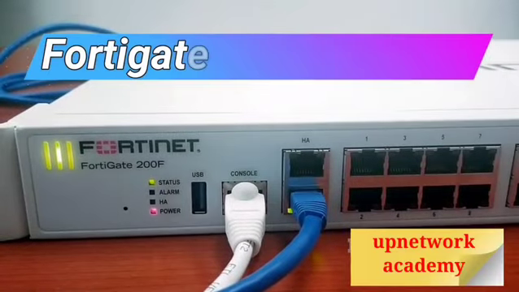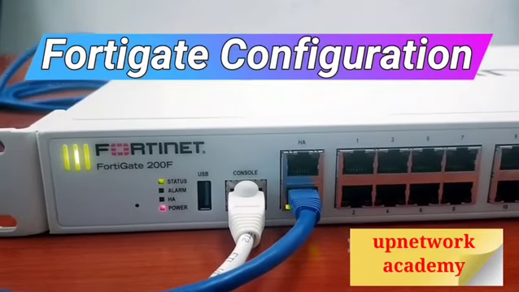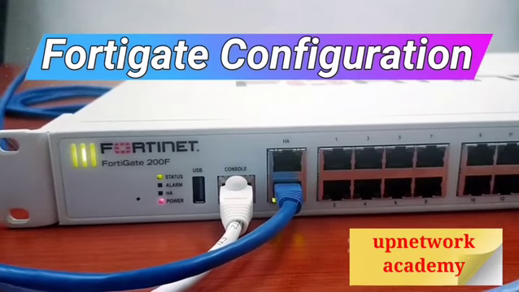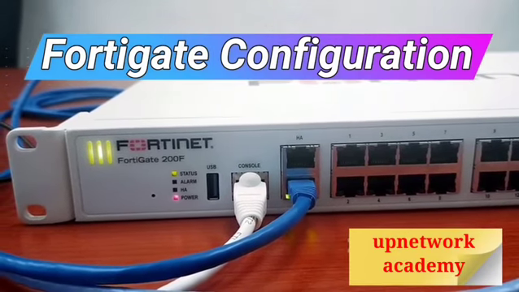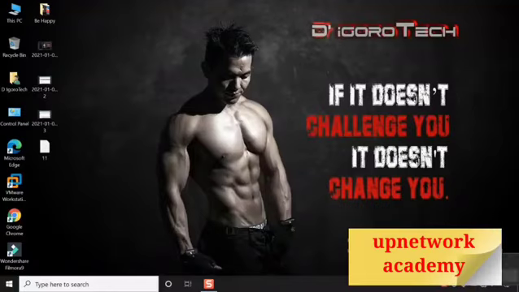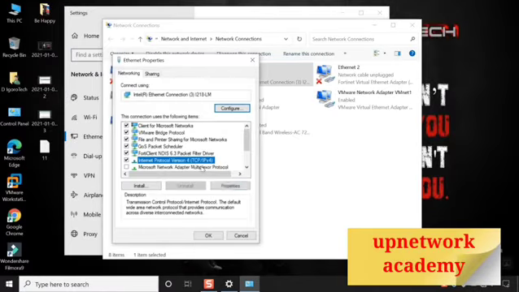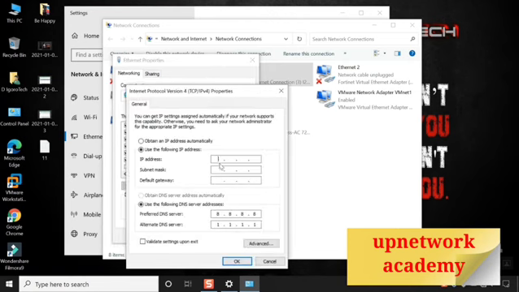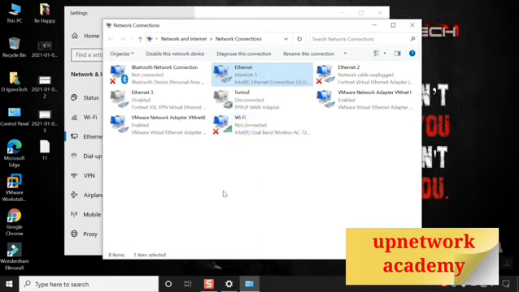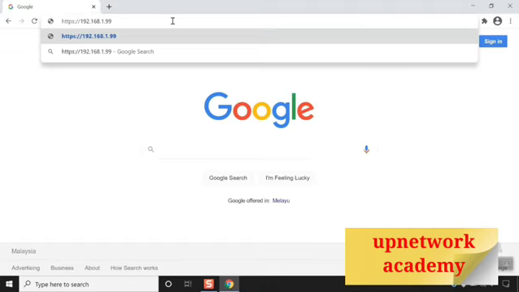Basic FortiGate configuration. We will be using the 200F model, which is the latest release during this time of recording. First thing we have to do is to change the computer IP address. They must be in the same subnet with the FortiGate 200F management port, which is 192.168.1.99.